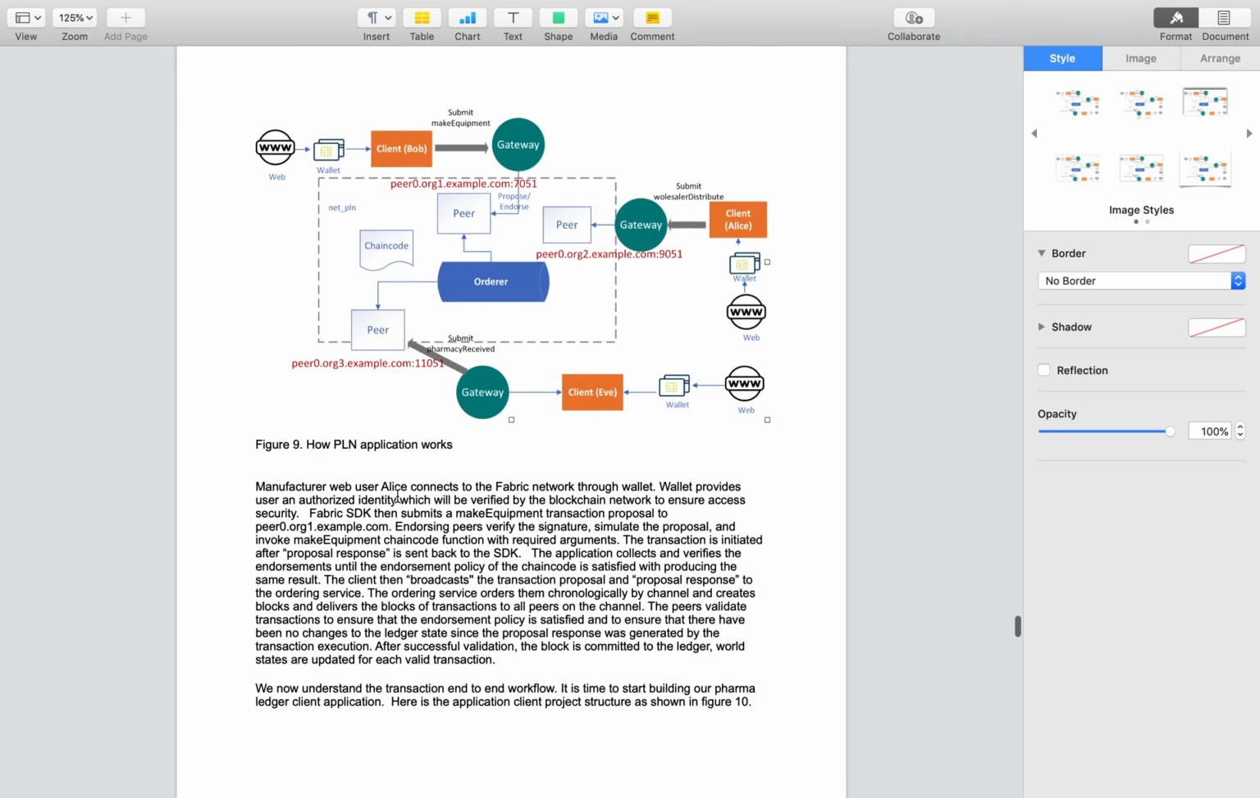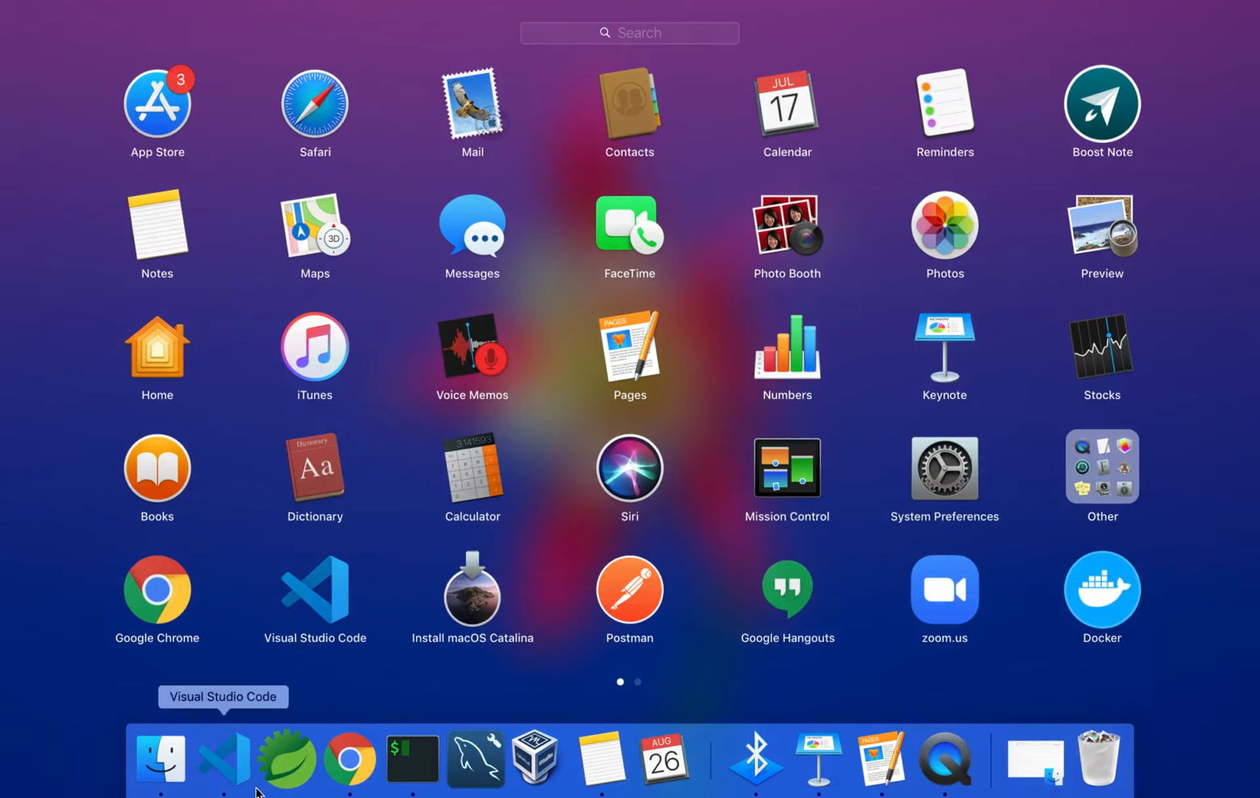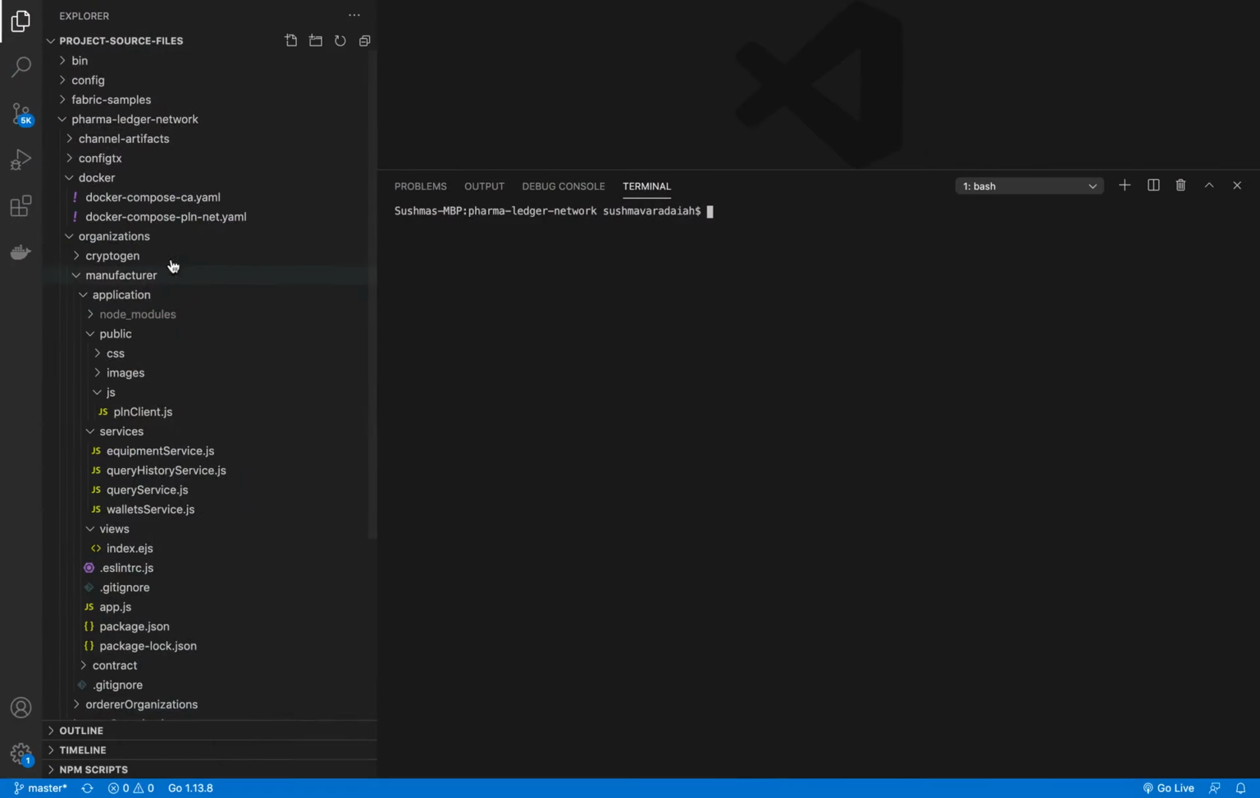Now, let us understand how this is achieved and let us see how this application looks like when we build this application and try to connect to the blockchain network, which we have already built, and we already have the smart contracts or the chain code deployed on it. Let us go to the VS Code.